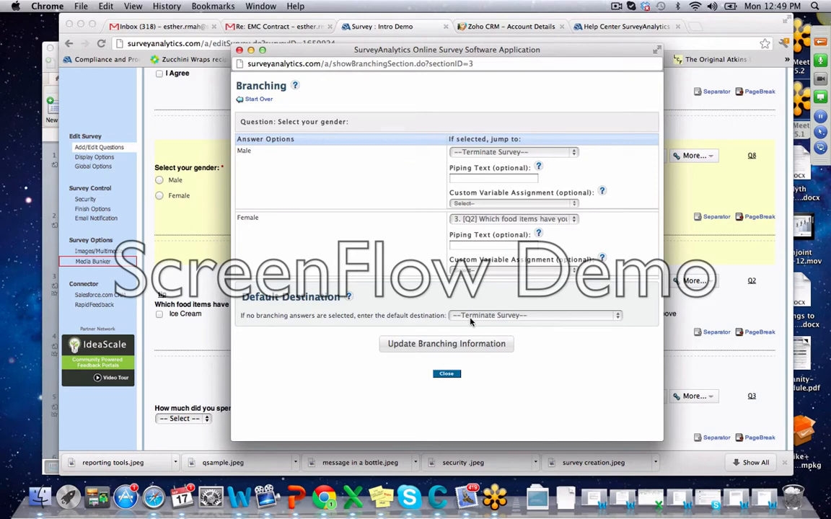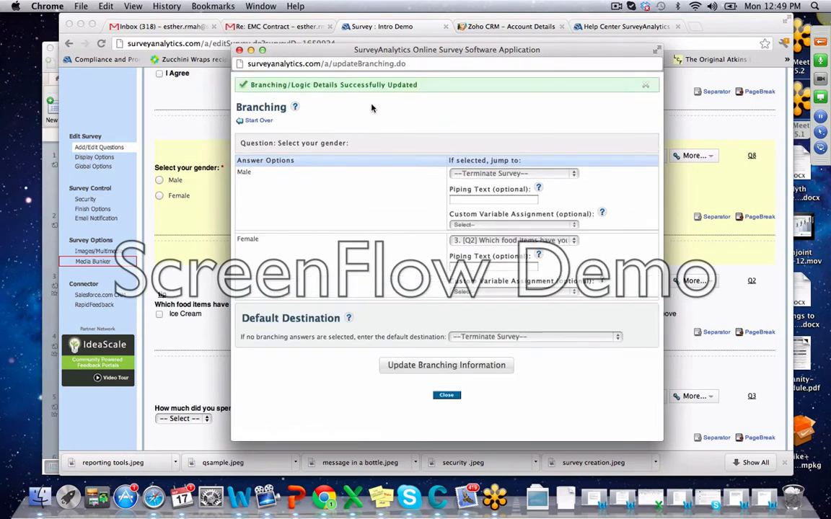so both answers have a branch. And then you can also select here a default destination. If they didn't answer anything, what do you want to do? You want to terminate them. So we update them, and you can see it's been updated.